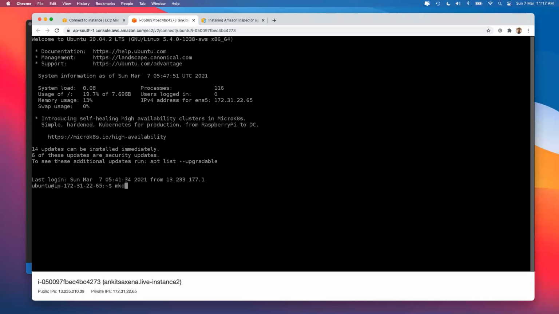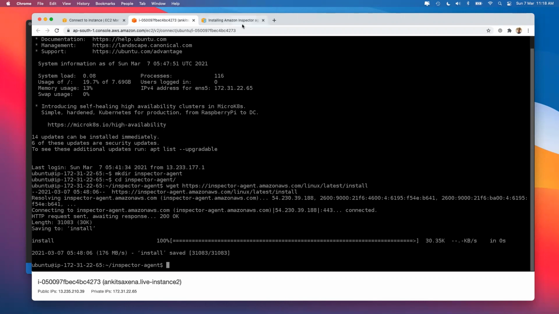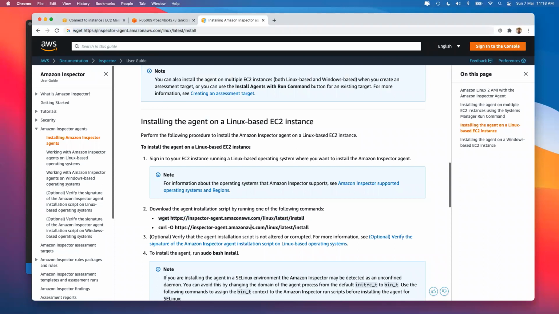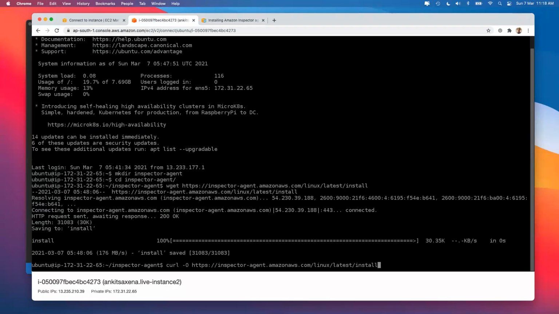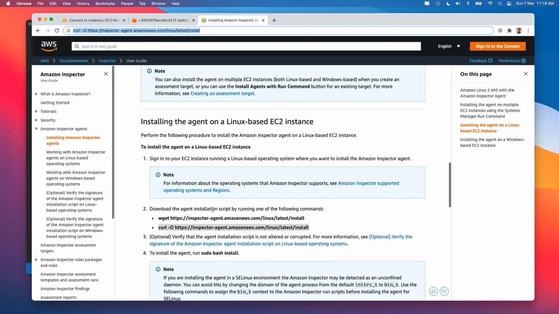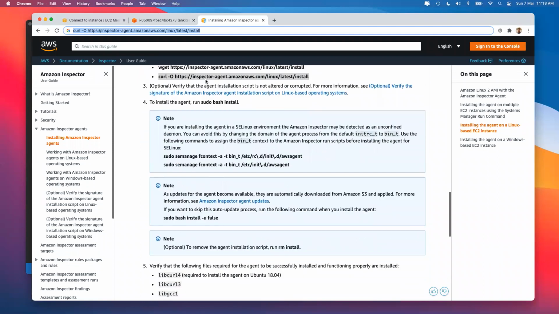And here also we'll go and create a folder, let's say inspector-agent, and then cd inside that and wget. Once that is done, go and copy this curl, and once that is there, you just have to go and run this command, sudo bash and install. So let's do that final command here.